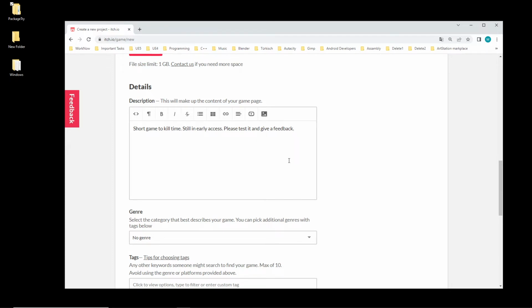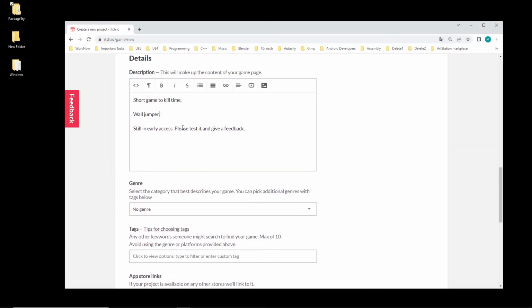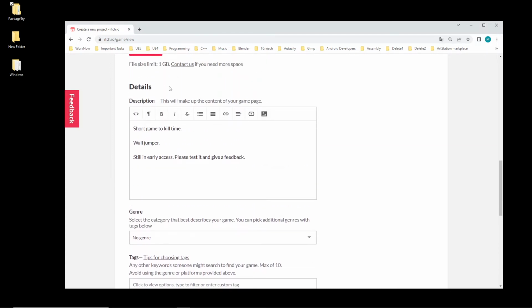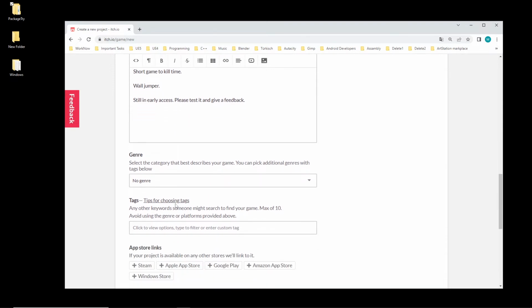Perhaps I should write here: short game to kill time. It's a wall jumper. Let's make it so, and let's see. And of course, later you can still change this. This is just the initial setup, and don't worry, later we can still change everything we write here. So let's go on a little bit.